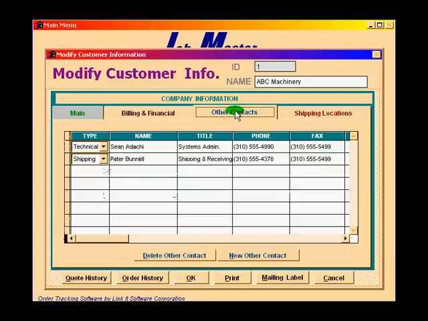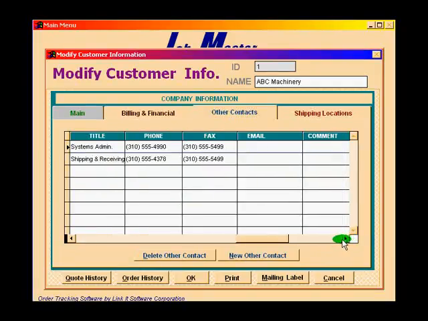As you can see, JobMaster allows for the entry of multiple contacts for each individual customer. The type of contact, which can be technical, shipping, financial, or whatever, the name, title, phone, fax, email, comments. So it covers the full range of information that needs to be added for each individual contact within a customer record, and there are no limits as to the number of additional contacts that can be entered for each customer in JobMaster.